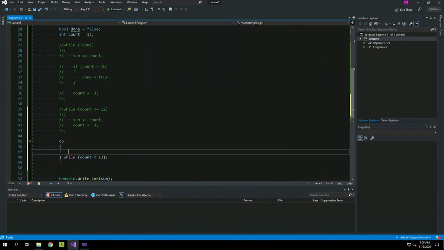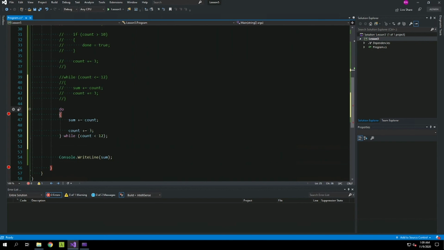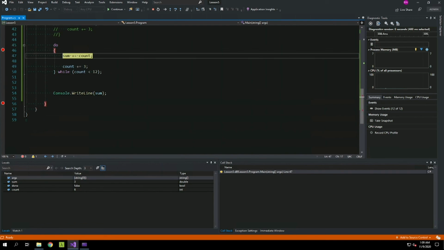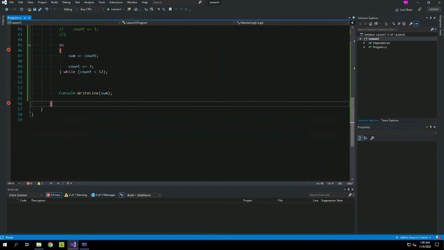What that lets us do is we're going to get sum plus equals count, and count plus equals 3. And let's start this back at 0. Let's put a breakpoint right there, and we run to that breakpoint with F5. So we go through the same way as before, and we get a sum of 18. The trick here is, this is less than 12 the way I currently ran it.